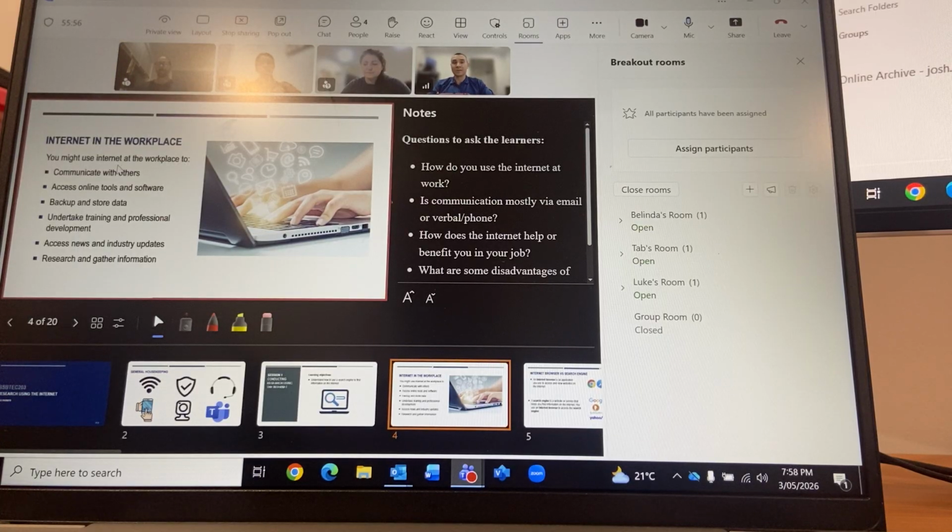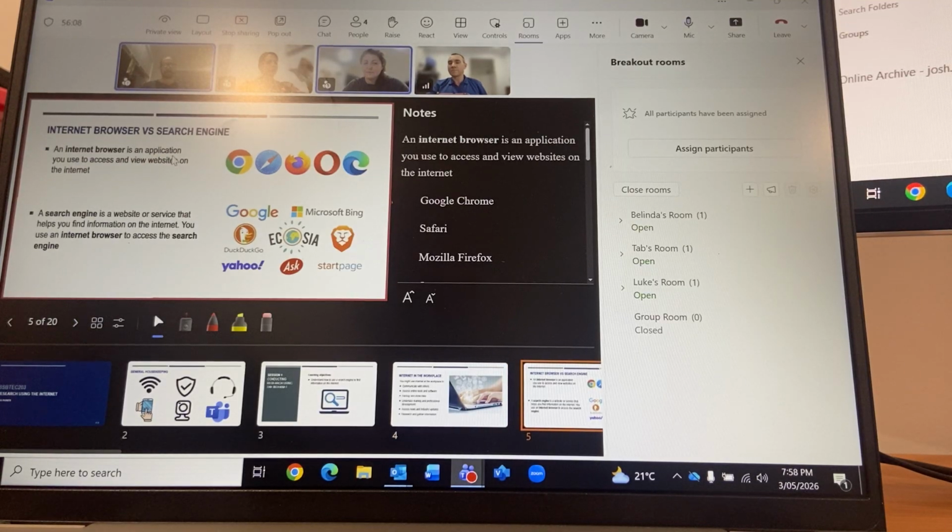Probably the most important thing, especially in the workplace, is it allows us to research and gather information. So I imagine a lot of you would do that as part of your job. Am I right? Yep. Cool. So is everybody familiar with what a browser is and a search engine is?